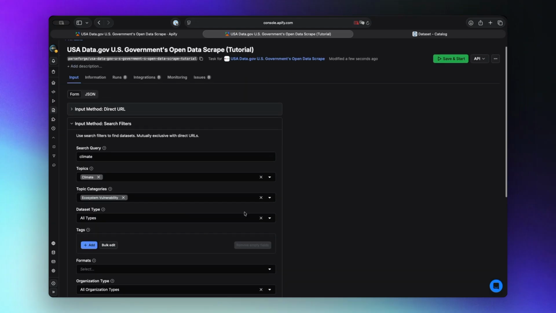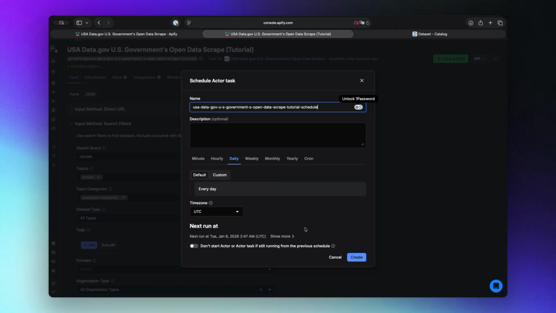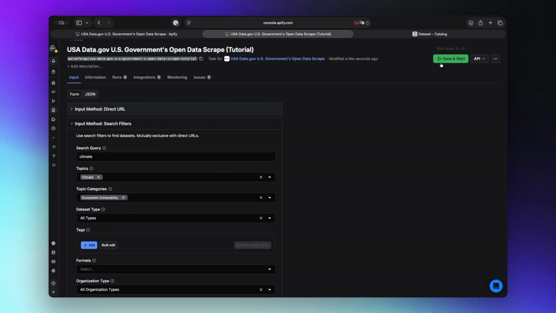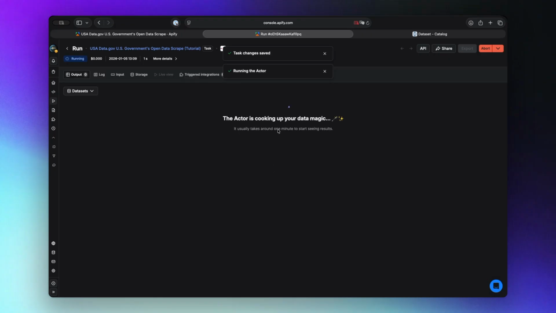Once everything is set, you can run the actor once, or you can schedule it according to your needs. For this demo, we'll run it once. Now, we'll let the actor do its magic.